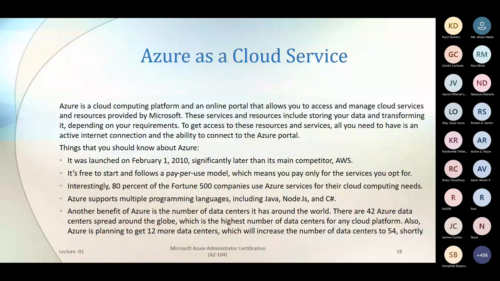It's free to start and follows a pay per use model, which means you pay only for the services you opt for. Whenever you use a service, you pay only for that service. No need to pay any extra charges.